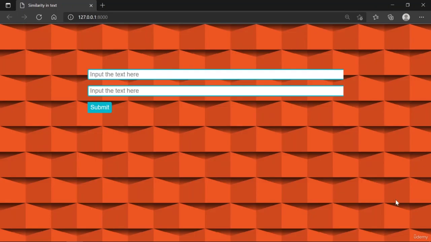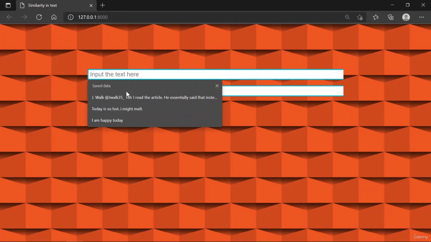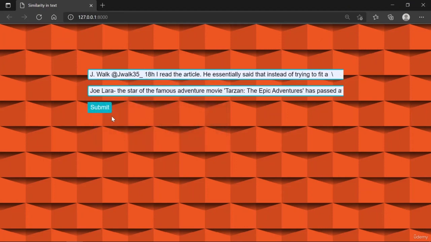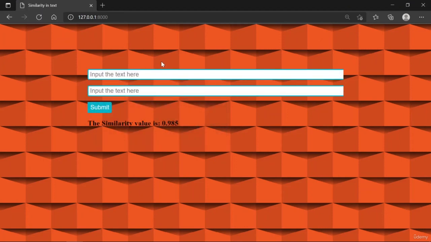And here you can see the page is again loaded, and you can just type in the values here and click on submit. And here you can see the similarity value has changed. Yeah, the value has changed, and the value is right here, right? So we got our value here, which was our result.